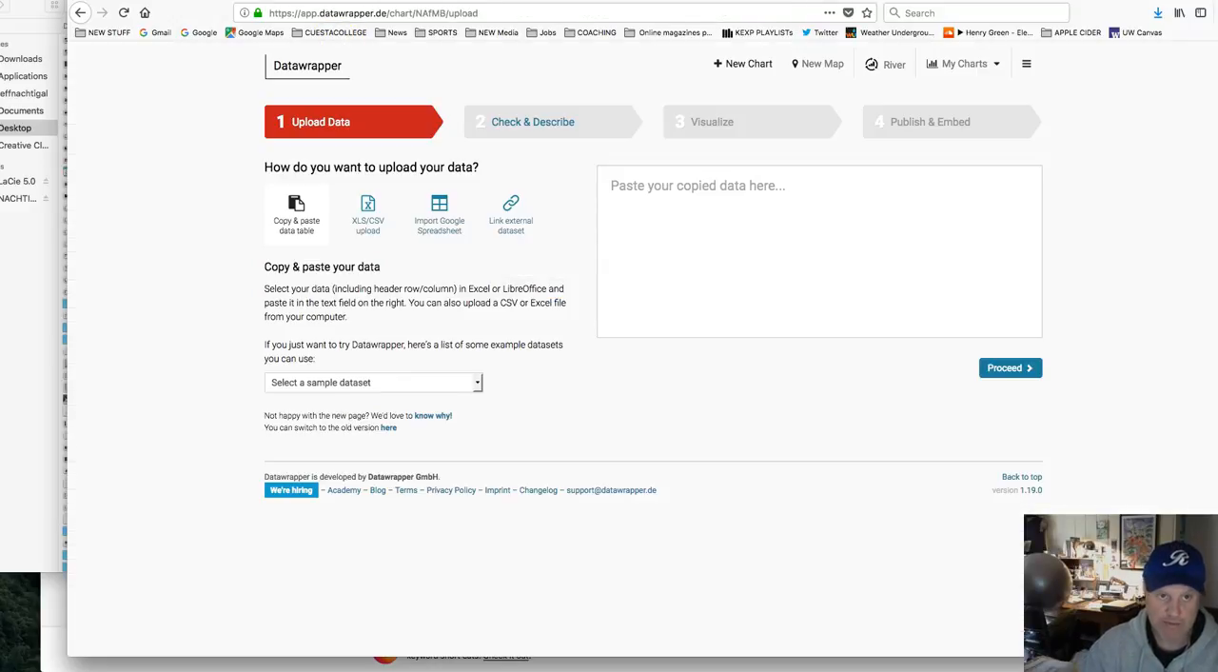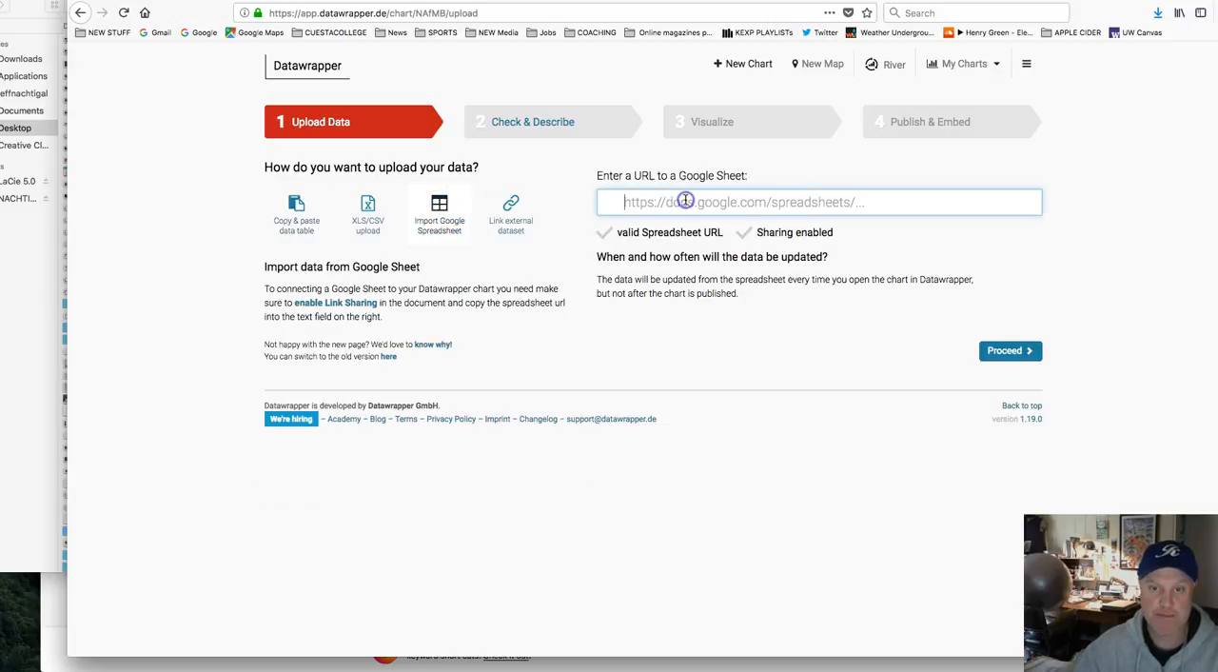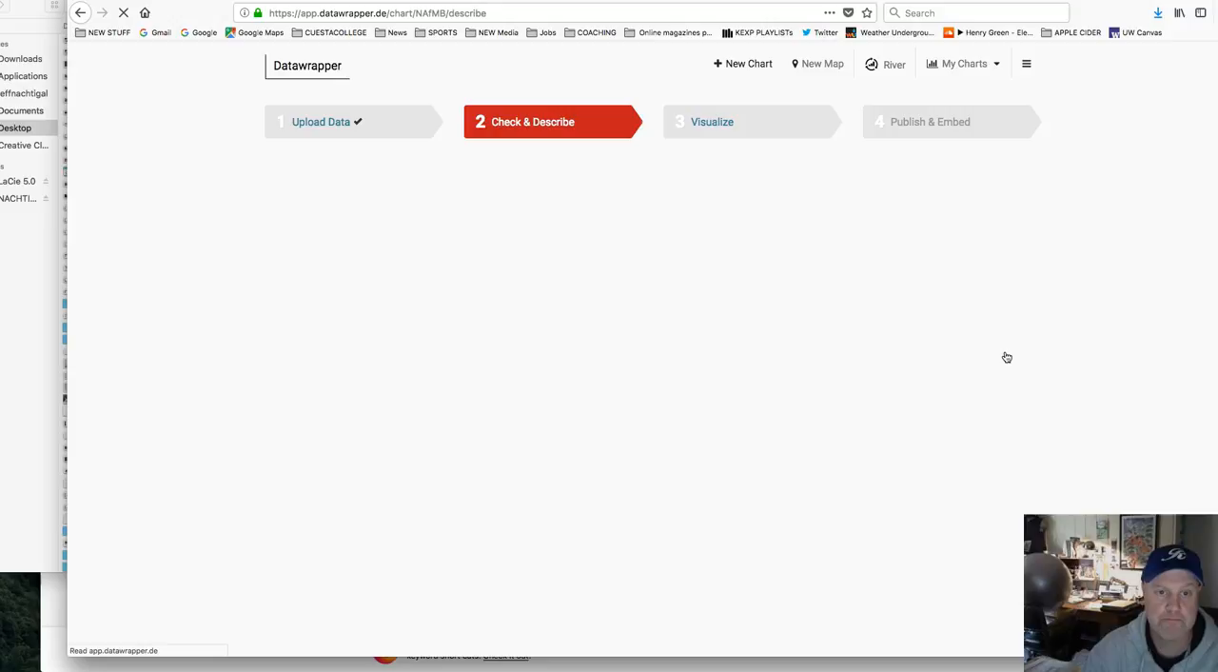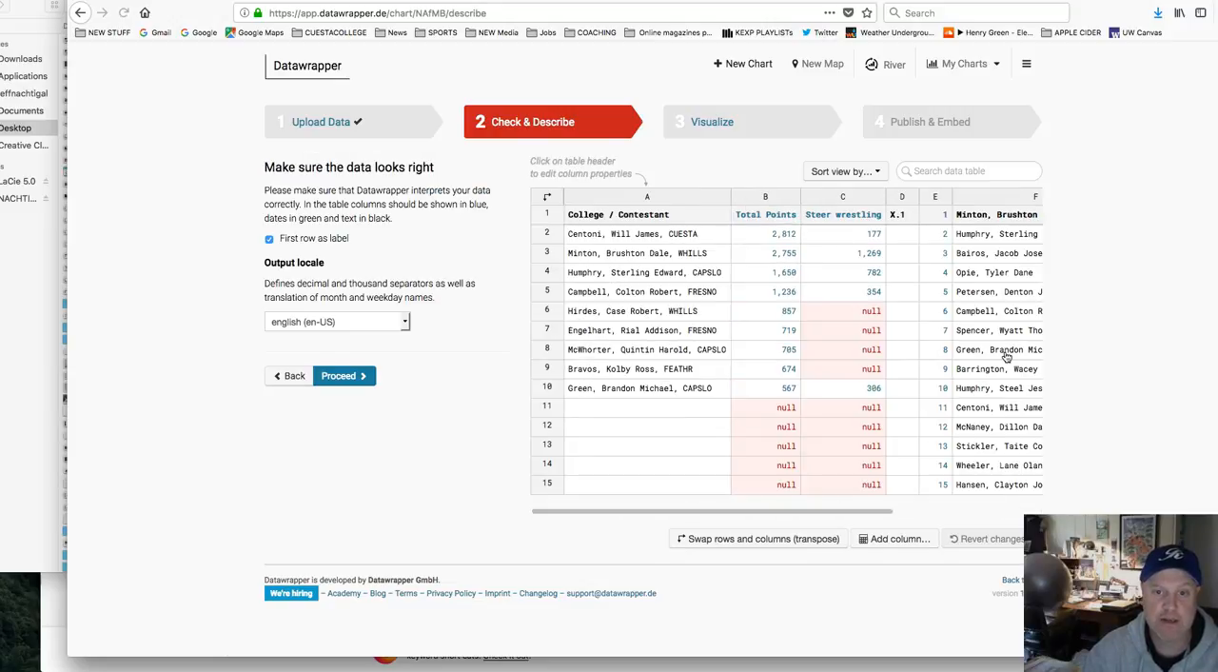Create a new Data Wrapper data upload project here. I'm going to import the Google spreadsheet, paste that URL in, wait for those happy green arrows to tell me I'm ready to go. Here we go. And I'm going to check and describe that. Does it look like I wanted it to look? Aha, no, it doesn't. I already have a problem here because why am I seeing multiple columns of names and multiple red and all this stuff?